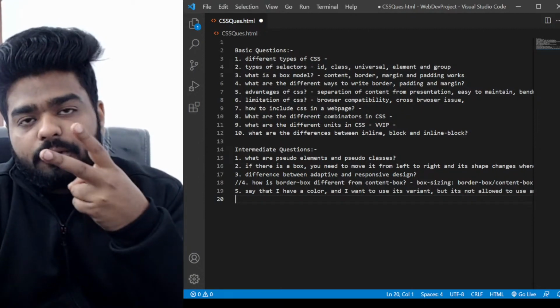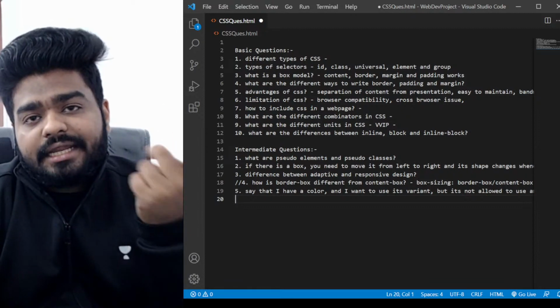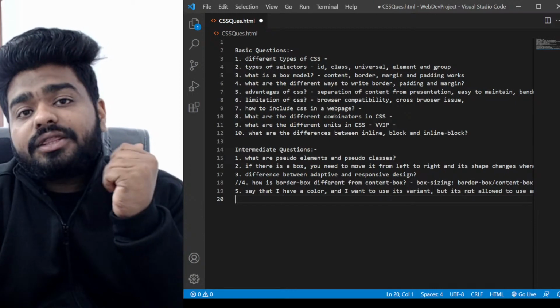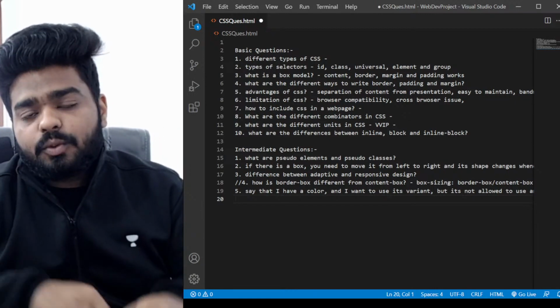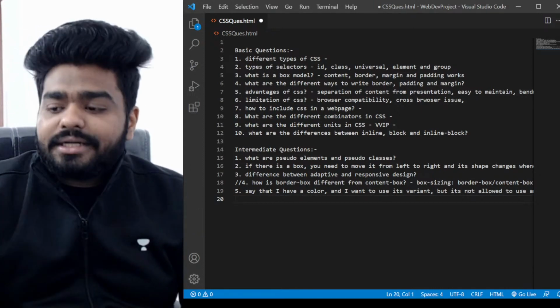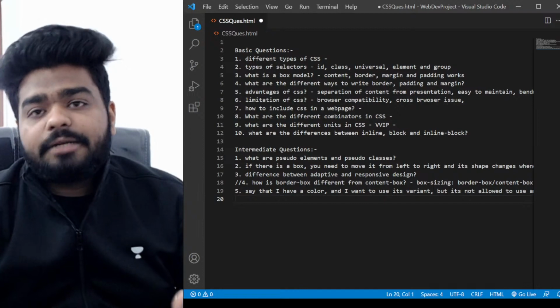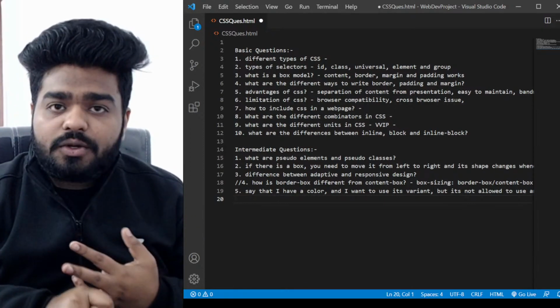So if 2 pixel border, 5 pixel margin, 10 pixel padding, that's going to be how much? 10, 5, 2, 17, right? 17 pixels, it's going to subtract from your box. That's what your border box is. When it comes to content box, it covers everything. Content box covers your border value, your padding value, your margin value, everything.